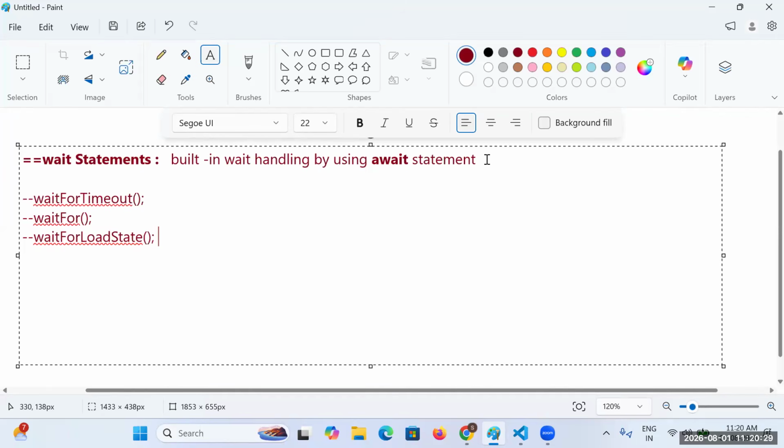Not only these three, we can use other wait methods also, but most of the time we consider these three as the common wait methods: waitForTimeout, waitFor, and waitForLoadState. So what exactly is the purpose and functionality of these three wait statements?